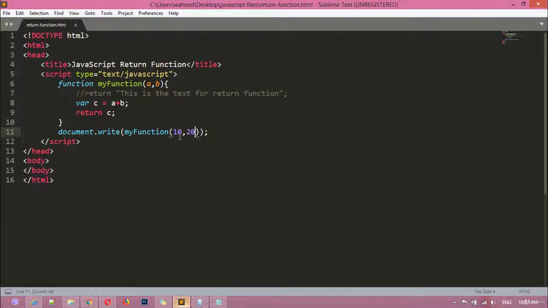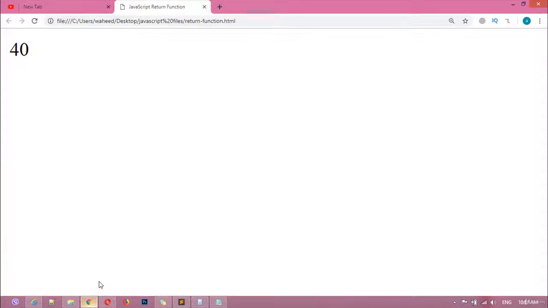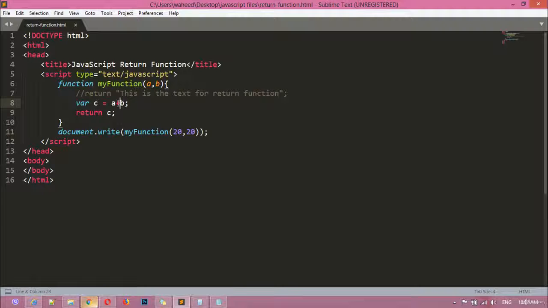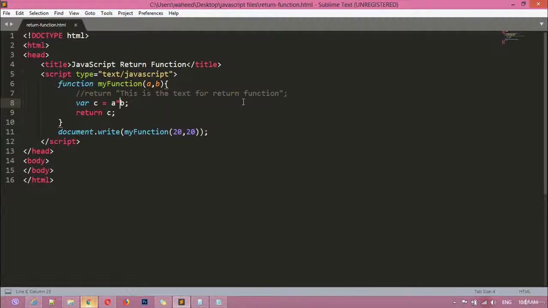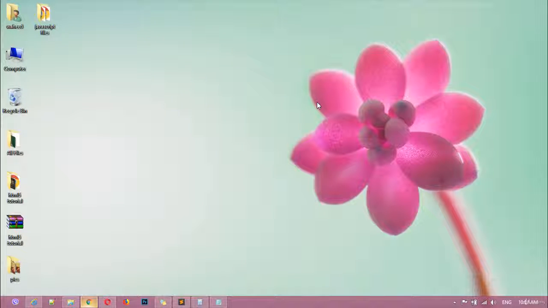You can change the value from here, for example 20 plus 20. You can save and refresh, and you can see 40. The same way, you can add minus, multiply, division, remainder, everything. You can see 400. So like this, you can create a return function inside JavaScript very easily.